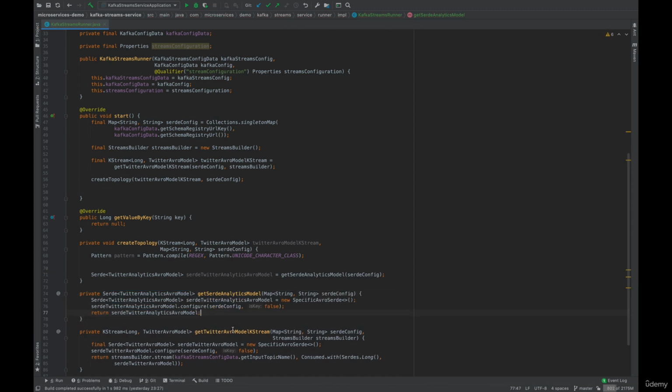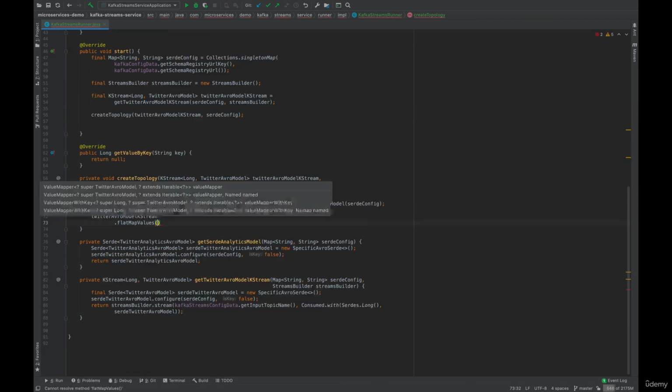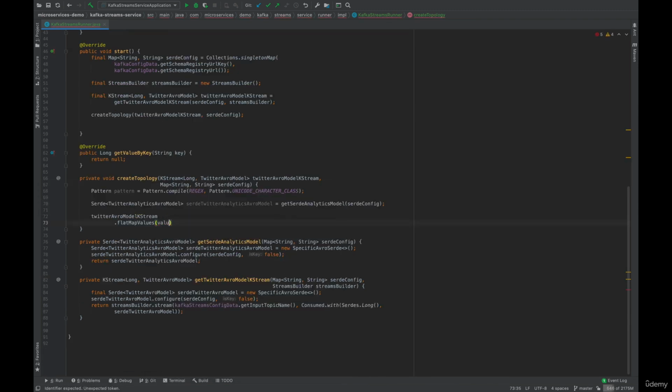So we will first call flatMapValues on the Twitter Avro model KStream object, and then map the input to a list of words on the text field. FlatMap takes a function and creates an arbitrary number of values from a single value, whereas map is used to create one-to-one mapping. So here we obtained a list of words in the text field of the Twitter Avro model object.